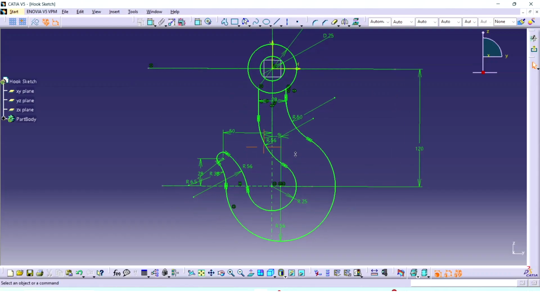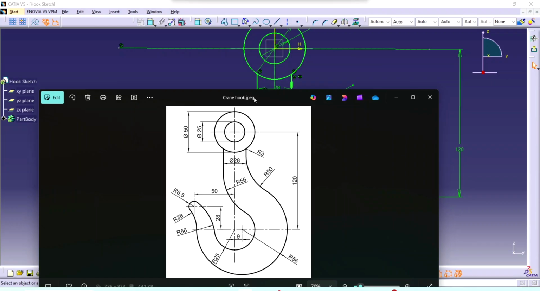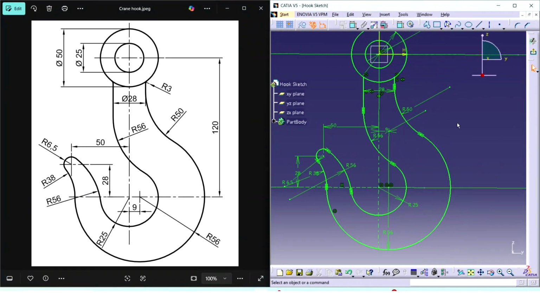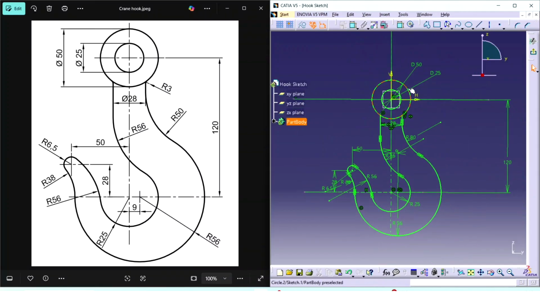So our sketch is ready. We can compare it by splitting the screen. You can see we have created all the dimensions, and all the dimensions are fully green. Drag any line or any point to check if there is any problem or any part is moving. If not moving, that means it is fully constrained.